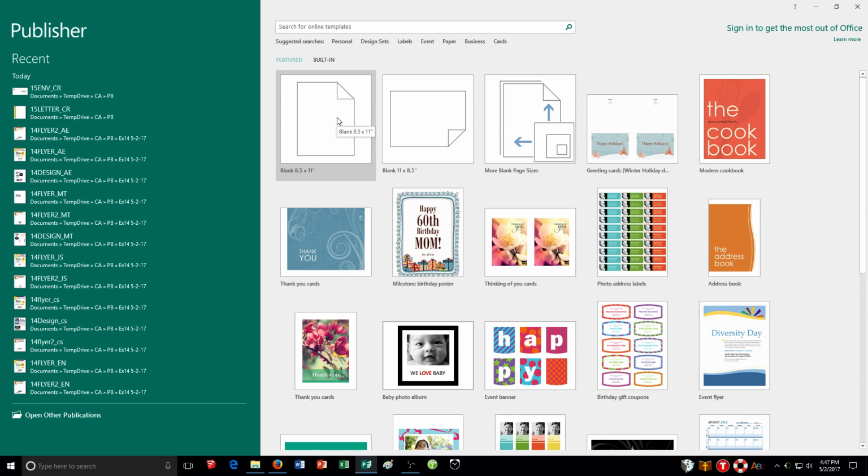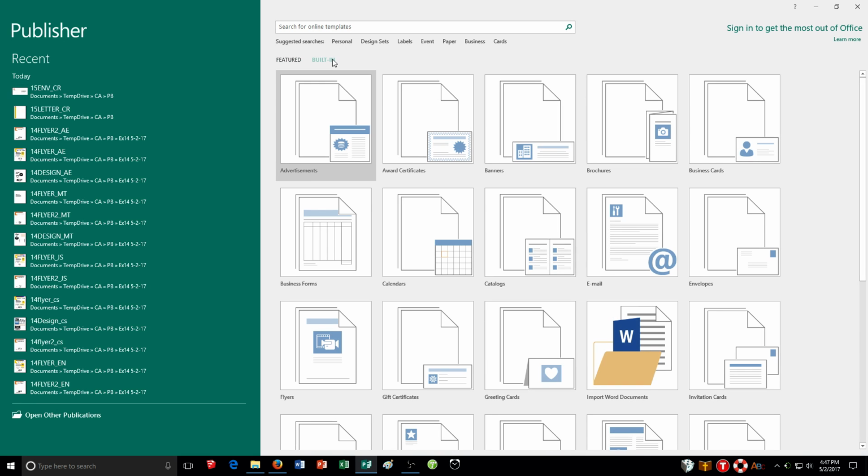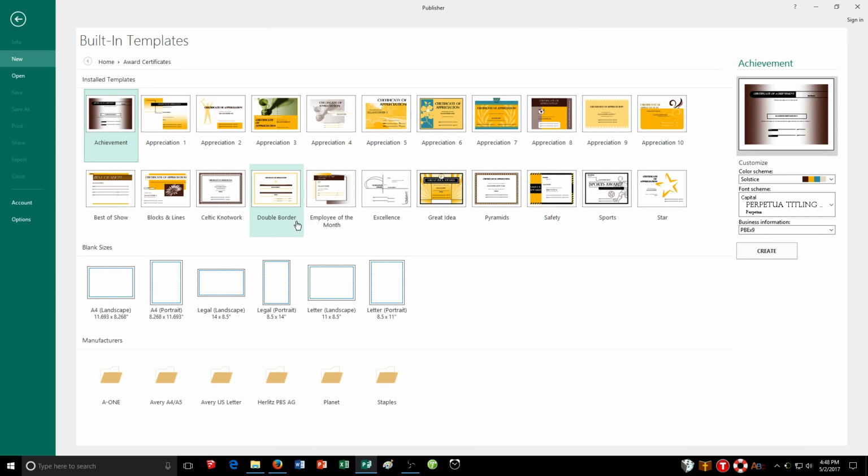Step number 2, create a publication based on the award certificate. So that's a template. Appreciation number 9. Save the file as 16 certificate underscore and your initials. So let's go to built-in. Then we need to go down to award certificate, which is right here. Click on that, and then it says award certificate number 9. So I'll click on that.